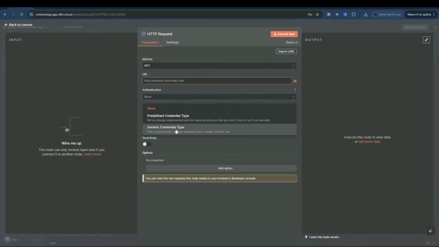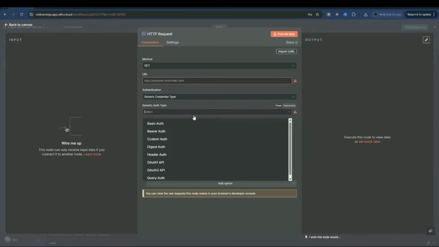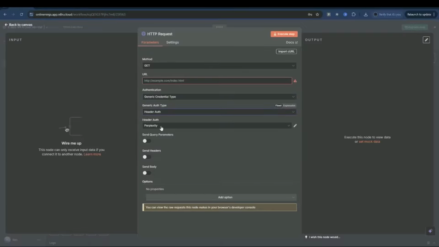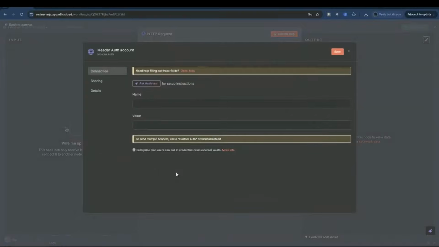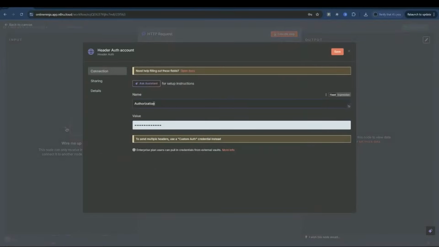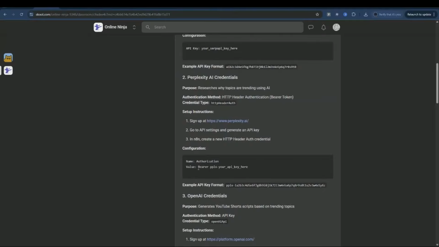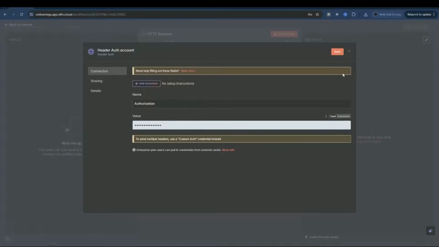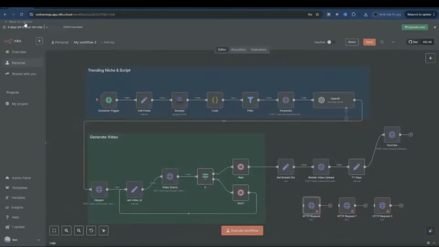We're going to go to generic credential type, and then you want to select header auth because that's what it told us it was. And then in this drop down, create new credential. Now it said it was authorization, and then in the value, all you need to do is have the word bearer and a space and then your API key and paste it in there, hit save, and you're done. I'll just close that one.